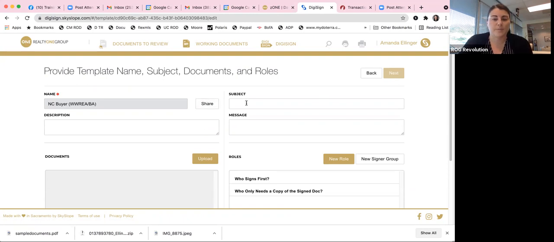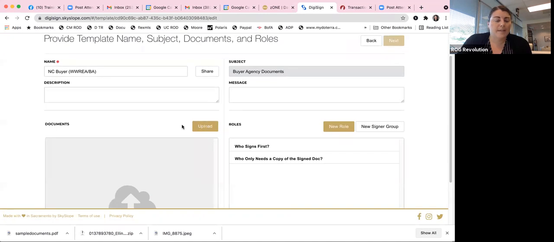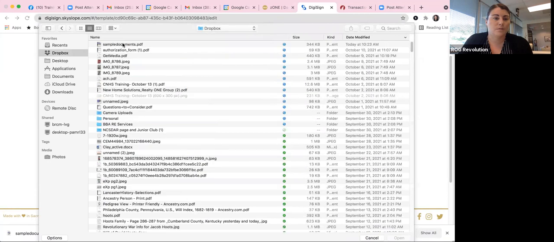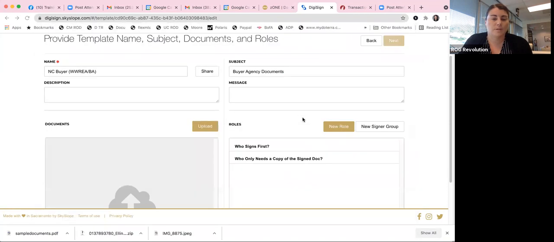And I'm just going to be very specific about what's in it. And we're going to add the documents. Now, once you add documents, you cannot change what is in this template. Once the template's made, if you have to change something, you need to create a new one. That is just the type of documents that are in it and what you upload. So let's go to my documents.